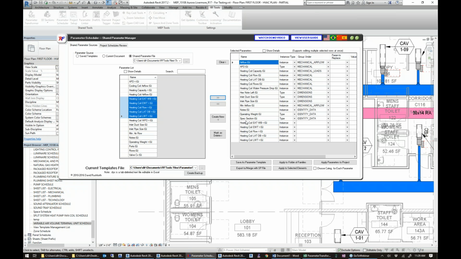Maybe the architect says, hey, here's the title block shared parameters that we want you to use. You don't have to edit your current shared parameter file. You don't have to switch your shared parameter file settings. You don't have to do any of that. You can just say, I'm going to point to whatever they gave me, add it to my thing, and I can just apply it to the project, or I can save it as a template. I can export it or merge it with another shared parameter file. So if I've got multiple shared parameter files, I can merge them. All sorts of things you can do here.